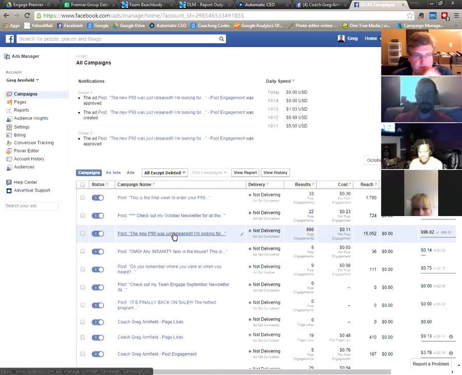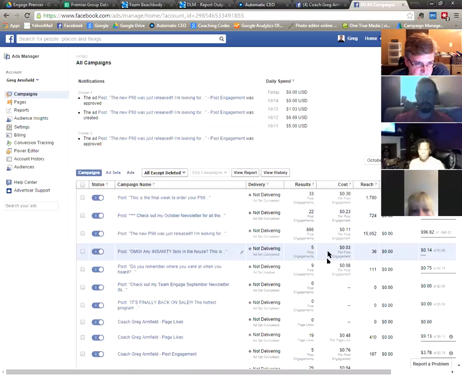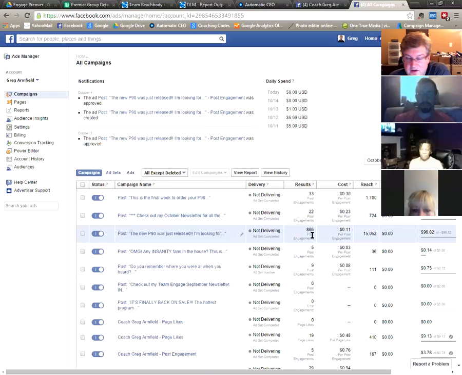Okay, here's the one that I just showed you, right? The new P90 was just released. You can see there were 866 post engagements. The cost was 11 cents per engagement, which is awesome. So basically an engagement is like somebody clicked on it, somebody clicked like, somebody posted a comment. Those are all engagements. So basically, I delivered it to 16,000 people, but per engagement, I'm only paying 11 cents.